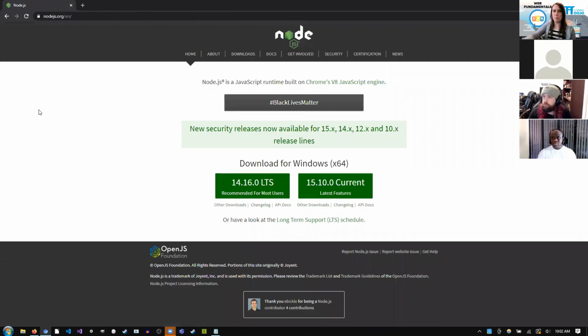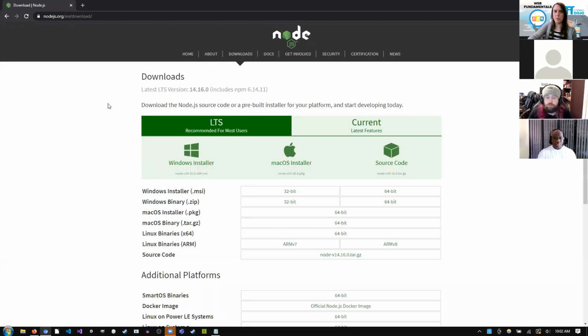This will enable us to run JavaScript code from our command line on our computer. It's really useful. It's something that we will find ourselves using later on in the bootcamp. If you already have it, you don't need to install it again. But if you don't have it yet, make sure you pick the right version.